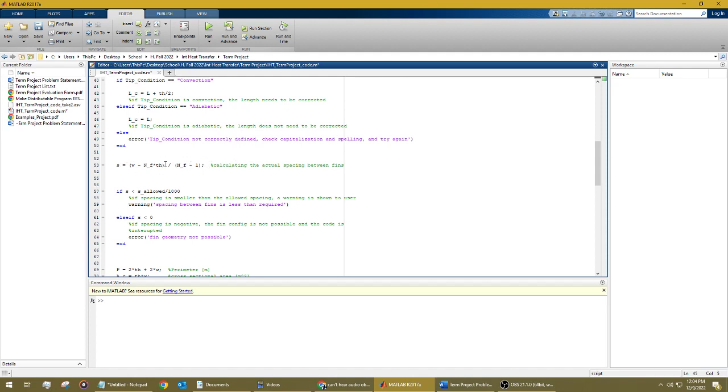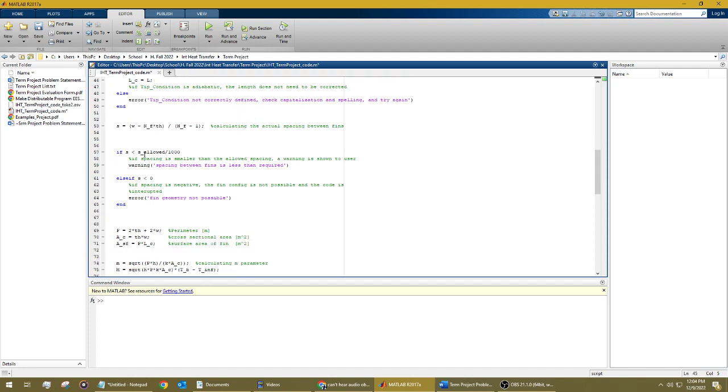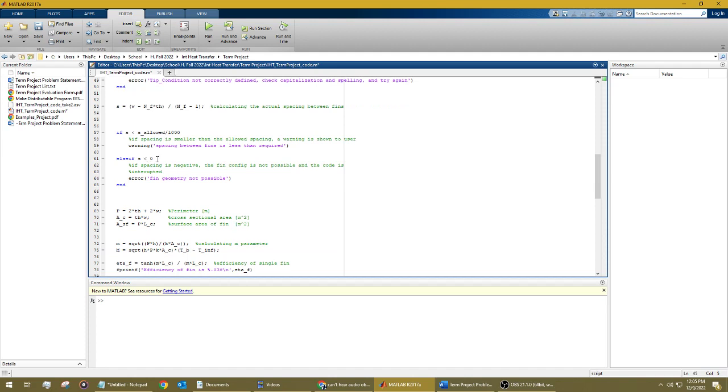This just calculates the actual spacing that you'll get with whatever fin configuration you picked. If it is less than S allowed, it won't stop the code, but it'll get mad at you and say, hey, the space between the fins is less than required. It'll still continue on with the code, but it will give you a warning. If it's less than 0, however, that means it's not geometrically possible to make this fin configuration, and it will hard stop the code and tell you to fix it.